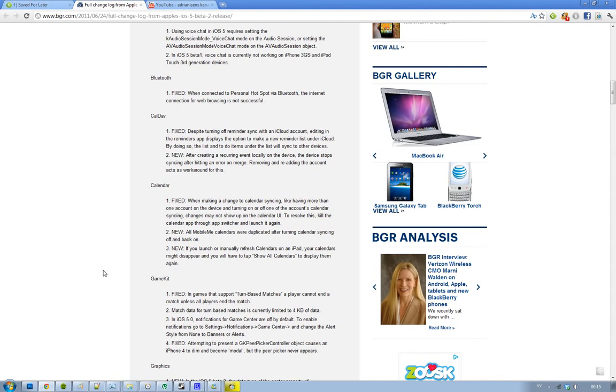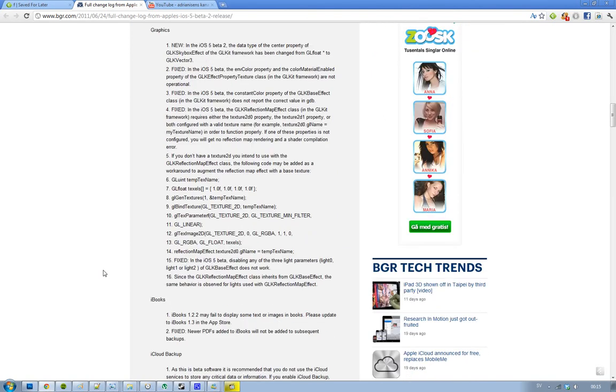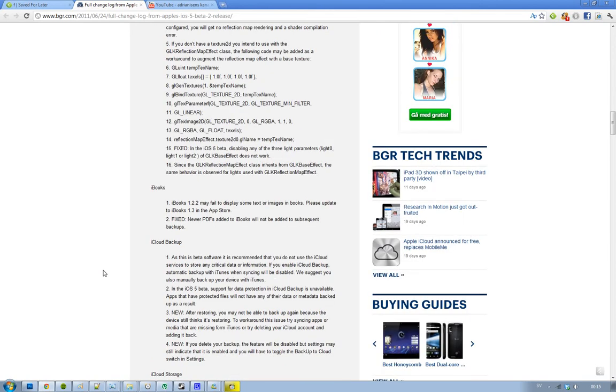with the calendars, like now all mobile calendars were duplicated after turning calendar syncing off and back on. I mean, there are just tons of things here, pretty interesting. A lot of graphics updates that they have changed and fixed, and then new stuff. Maybe not that interesting if you are kind of hardcore, but yeah. And then a ton of new stuff in iCloud backup, like 4 new big things.